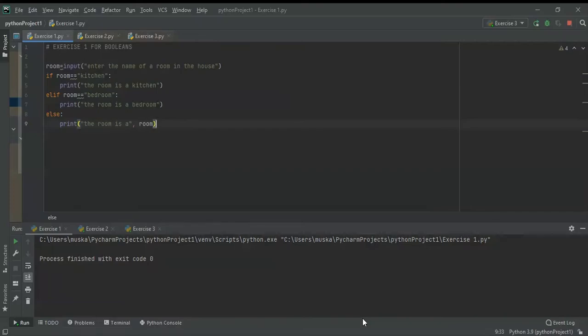So let's begin with exercises on booleans. Exercise 1. The variable room is equal to input, enter the name of a room in the house. We will take three conditions. If room is kitchen, print the room is a kitchen. If room is bedroom, print the room is a bedroom. Else print the room is a bathroom.